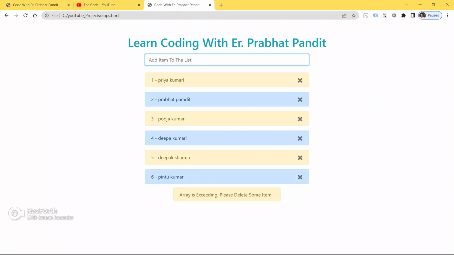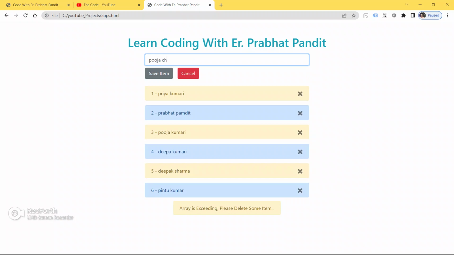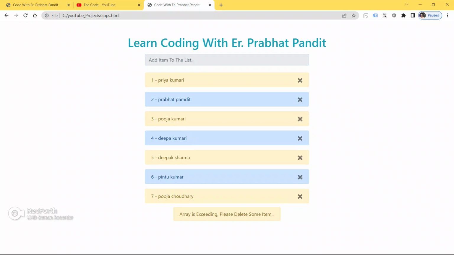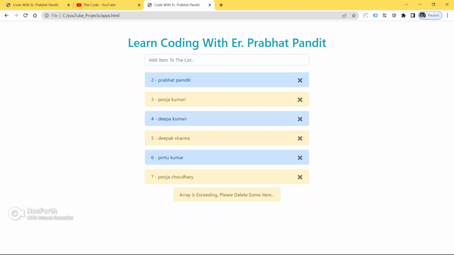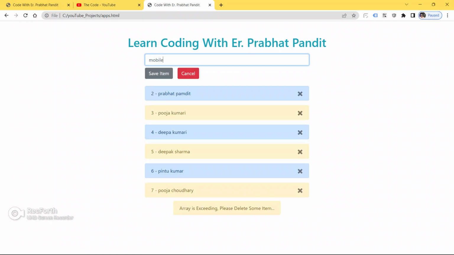So now put again some more text. Put Pinto Kumar, hit enter. Put Pooja Chaudhary, hit enter. See, as soon as there are 7 elements in the array, our input box is disabled and we are getting the text also: Array is exceeding, please delete item. So now I am going to remove one item.